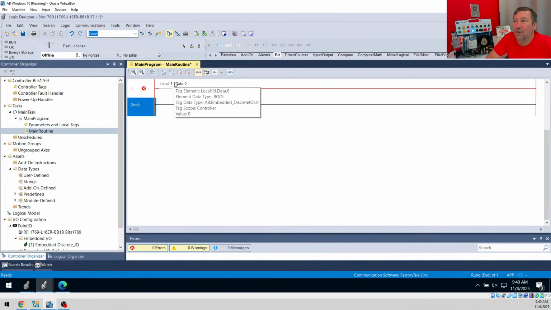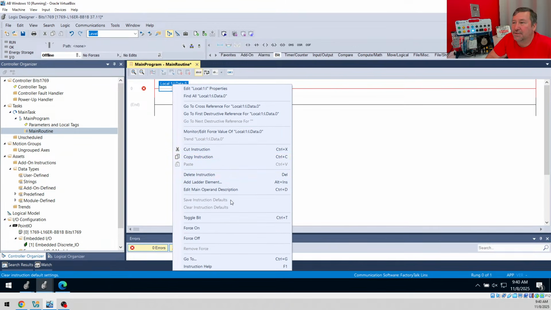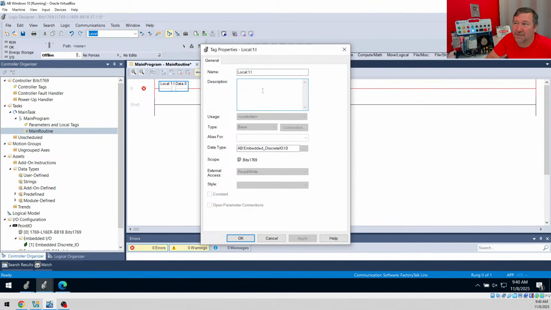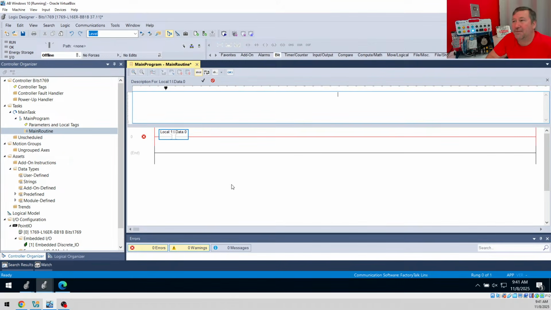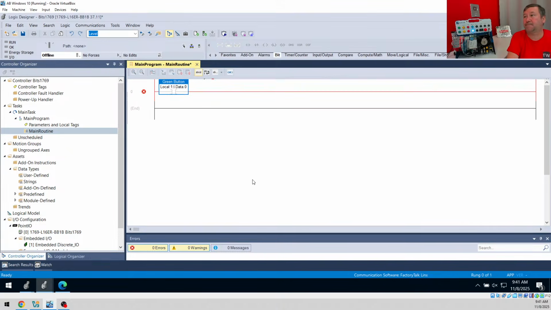And then we're going to right-click those words that we just found, that local thing, and we're going to edit main operand description. Now, a lot of people end up wanting to edit properties up here and try to throw a description in here. And we'll learn on the 5069 a little more about the structure. But notice you're putting a description on Local:1:I, not Local:1:I.Data.0. So we're going to right-click, edit main operand description, and we're going to type green button. And that's going to get us to there.